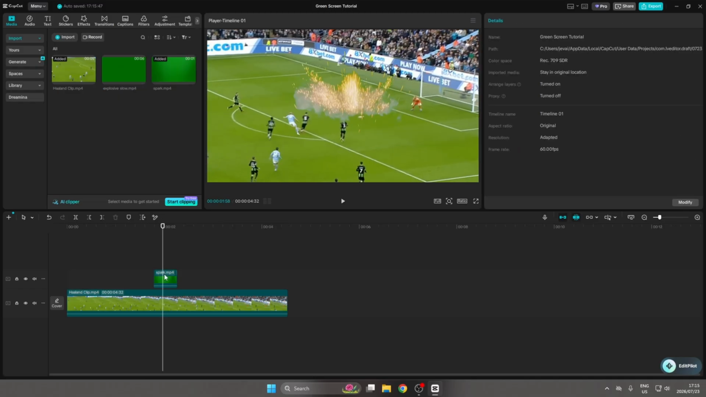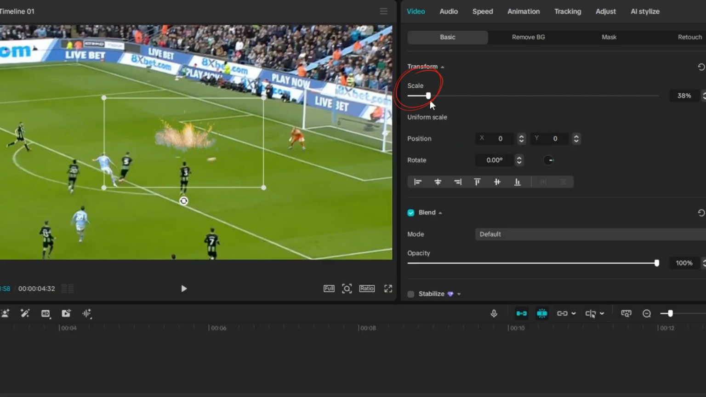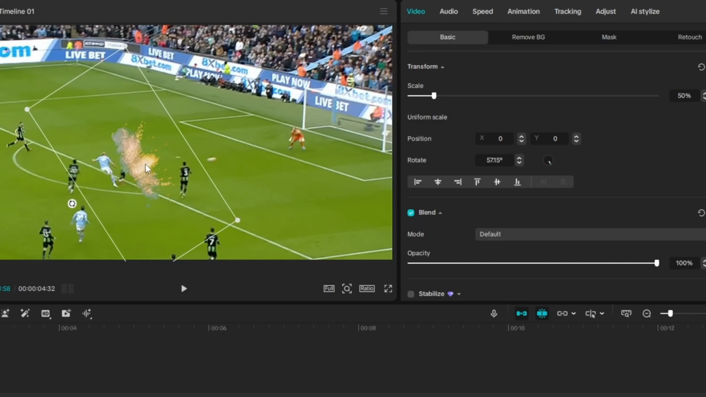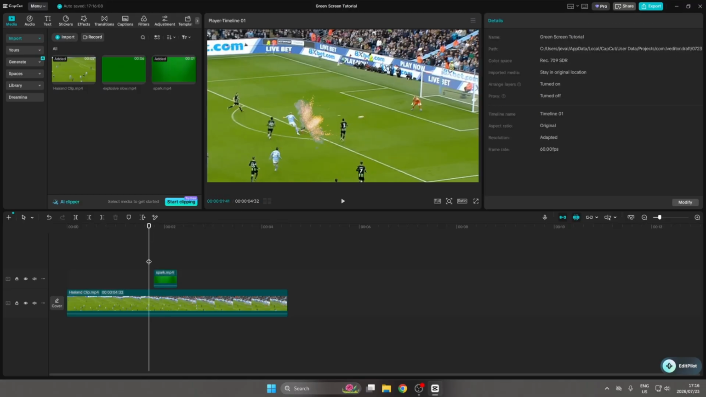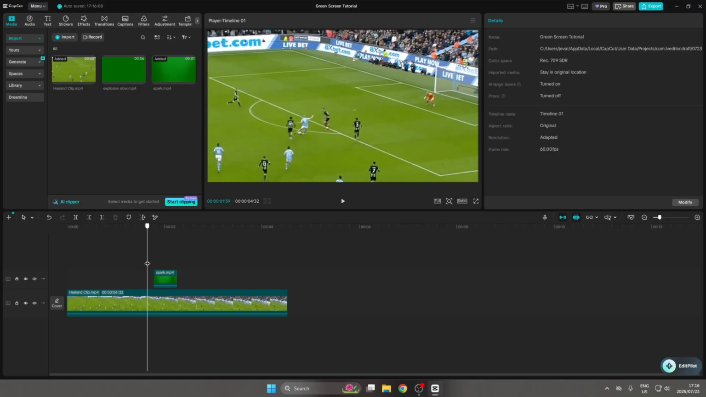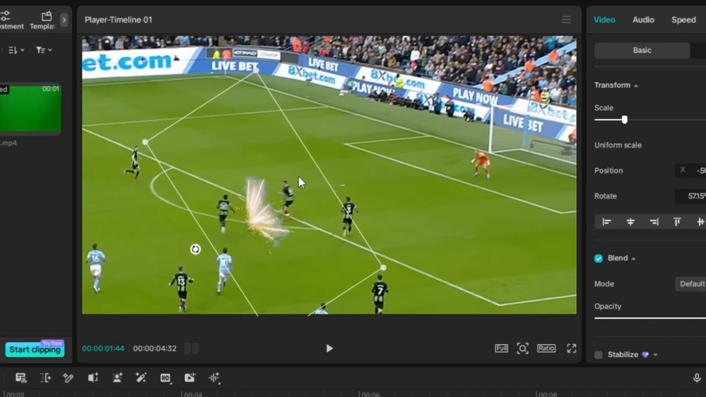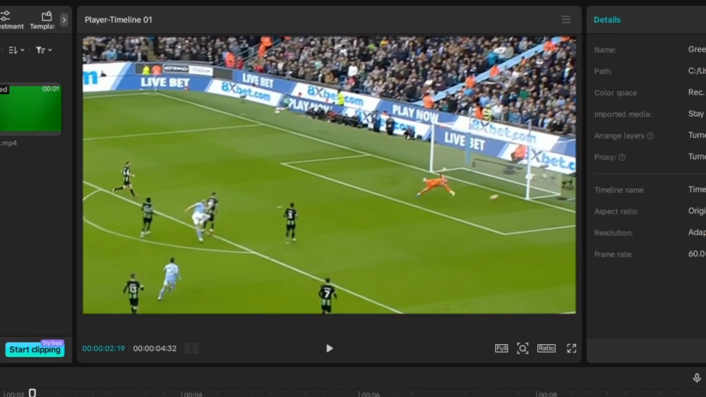Now the next thing I'm going to do is scale this effect down, because it's a bit too big. I'm going to scale it down to make it a little bit smaller, and then I'm going to click on this little ball and rotate that. I'm going to place it right here by Haaland's feet. I'm going to take a look at where Haaland is actually kicking the ball, and then drag that effect there. I'm going to click on it and bring it a little bit more up. Okay, that's good.